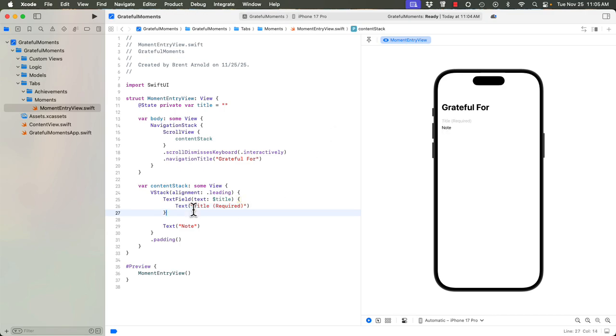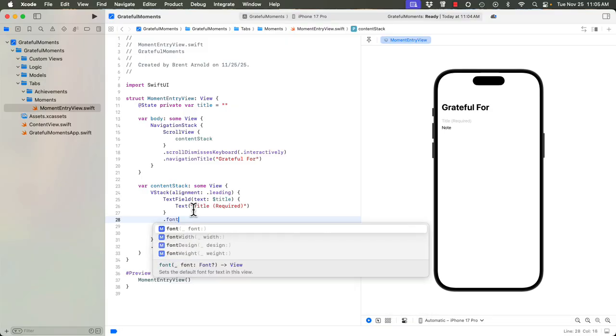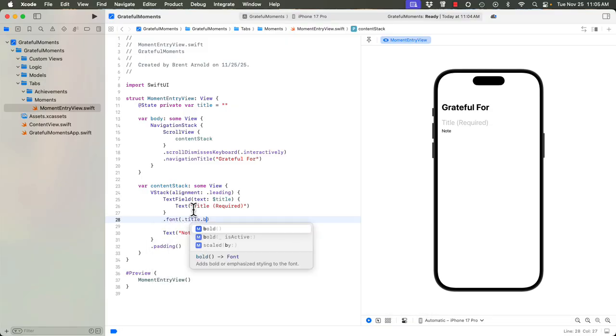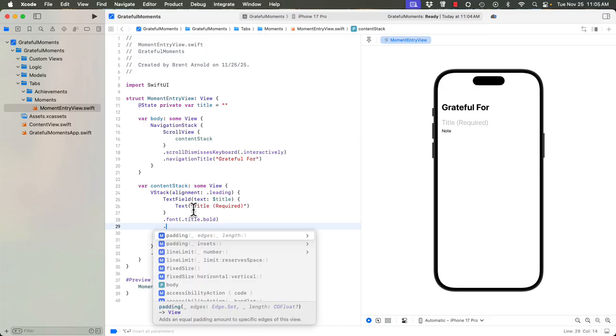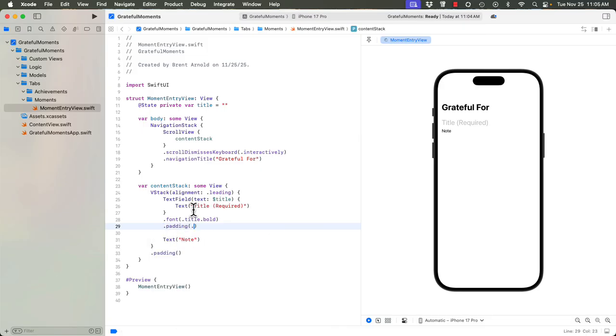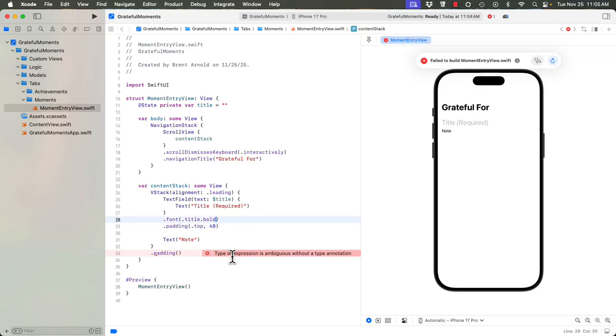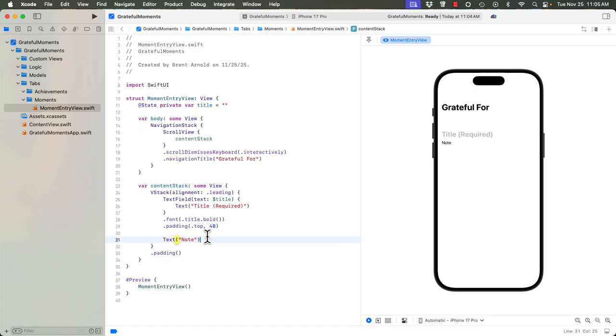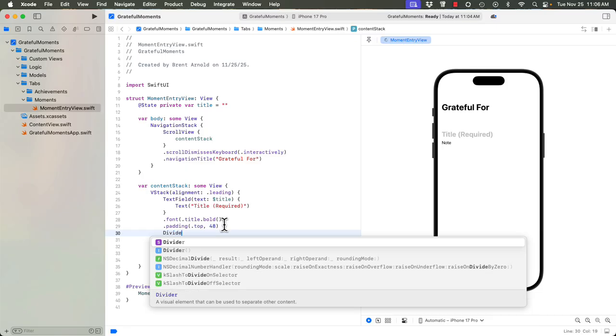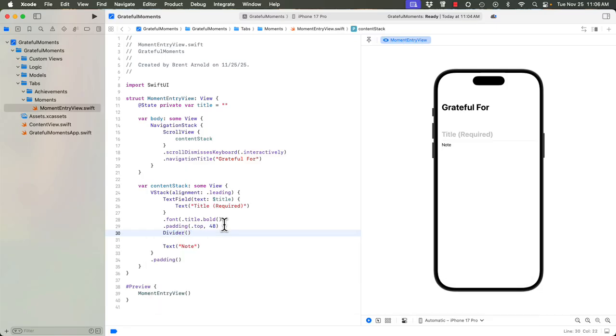And then let's give some styling. Let's say .font, and we want it to be .title.bold. And then for padding, we want to say .padding(.top, 48), so it gives ourselves some padding. Okay, we're getting an error because actually what happened is I didn't put its .bold with the parentheses. There we go. And then after the title, let's give ourselves a Divider. So we'll say Divider right there.